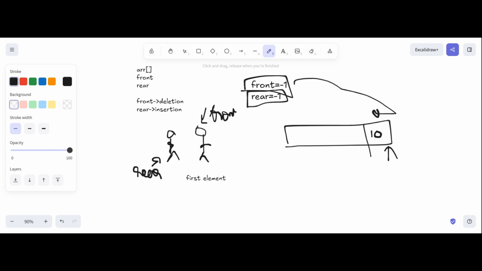So this would be the front, and the rear too. So rear is also going to be over here. But when you start inserting more elements, we don't want the front to move, because unless you delete elements, we don't want the front to move. So only the rear is going to move from here onwards.